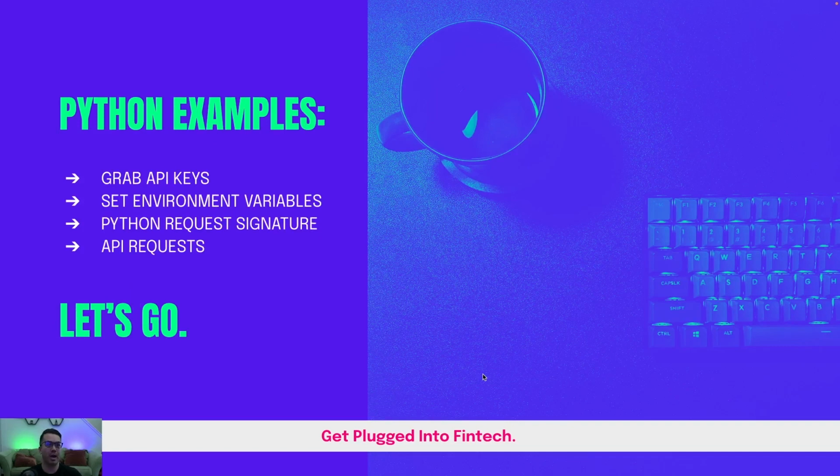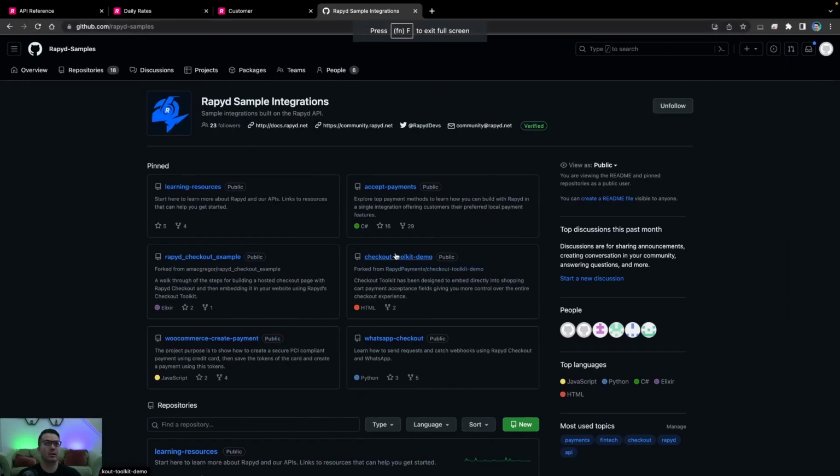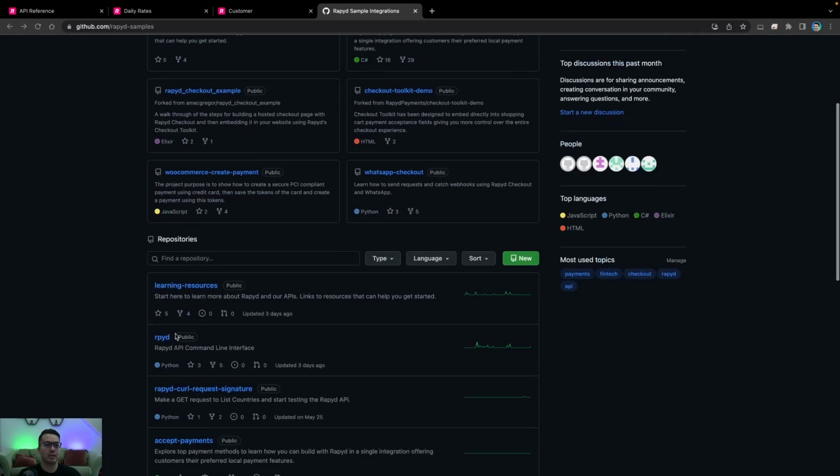So I'm going to grab our API keys. Actually, one thing I need to do is open up our client portal, so I'm going to go ahead and do that here. But then we will work on our Python request signature. And so I just want to move over to GitHub. This is something we're going to grab here, and as we do that, we will grab from this one right here.